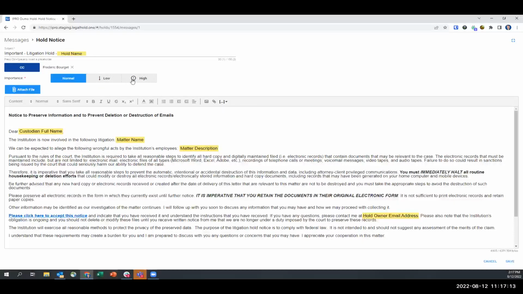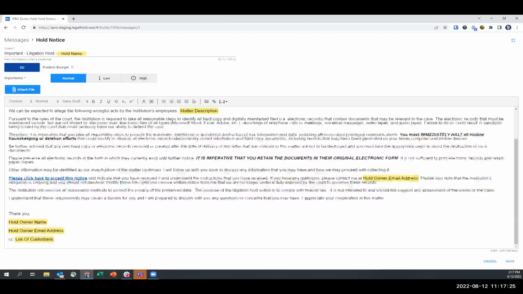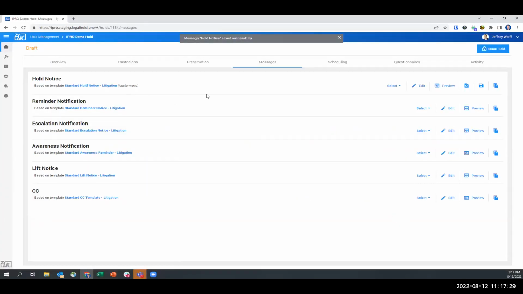I can change the importance level of the email message. I can also attach a file. Sometimes people like to attach a PDF of the hold notice to the hold notice email. So you have the option to do that or attach any other correspondence there. Once you make your changes, I'm going to hit save here, and you'll notice now that this one looks different than the rest. It says based on template, standard hold notice litigation customized, meaning we have changed this from the original template. You saw me do that.